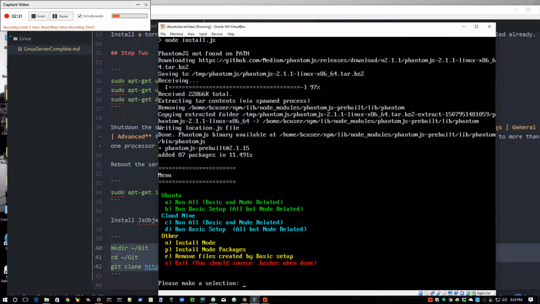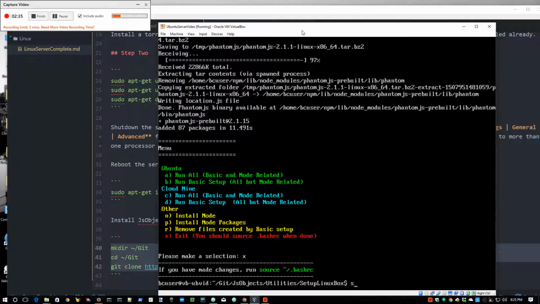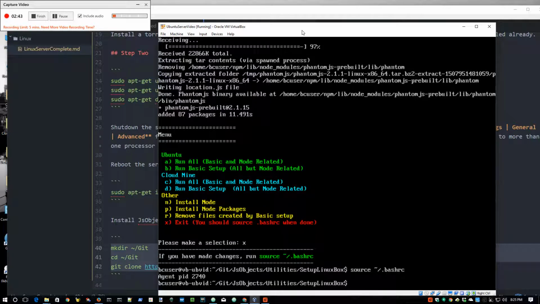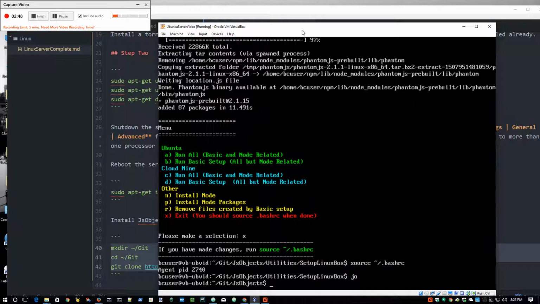And then when that's done, you can choose X to exit out of there, and you can see that it asks you to run source on your bashrc, and you do that, and when things are done, you can check it by typing JO to make sure that it takes you someplace, in which case you're probably good.